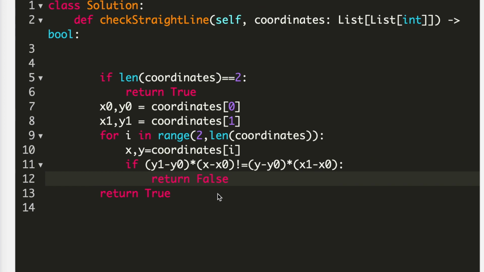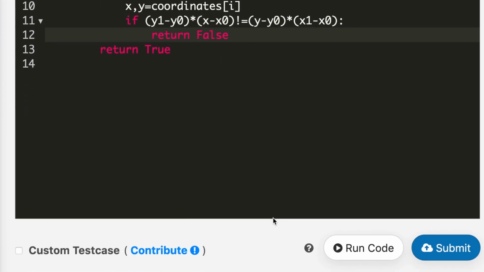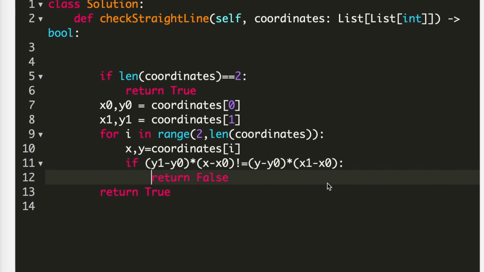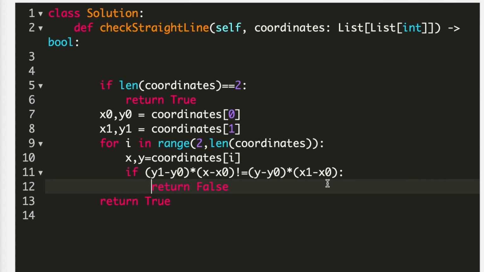So this was the code, and let's check whether it works or not. Here I submitted my code and it got accepted. So this was the solution for this problem.